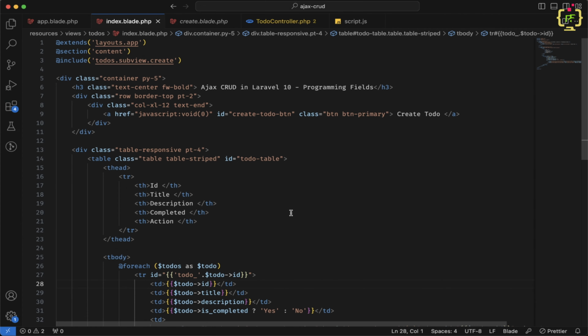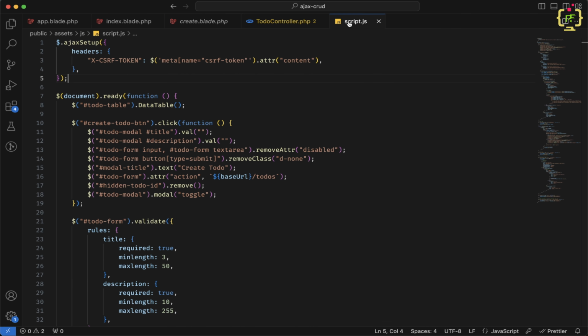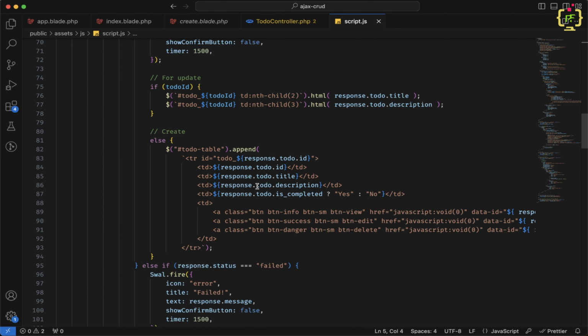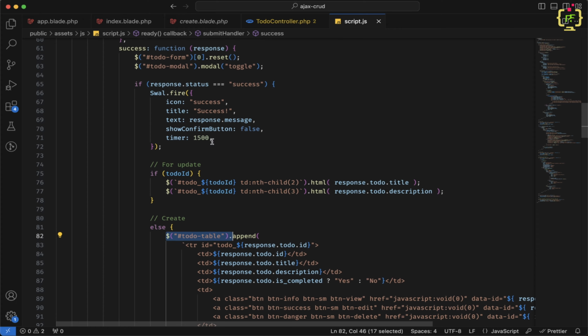So I have navigated to the VS Code editor, and firstly we will be working on the data table count and pagination issue. Okay, so switch back to the script.js file, and here if I scroll down, after creating a new to do, we are appending that row directly to the HTML table. So instead of appending the newly created row inside the HTML table, we will add that row in the data table.